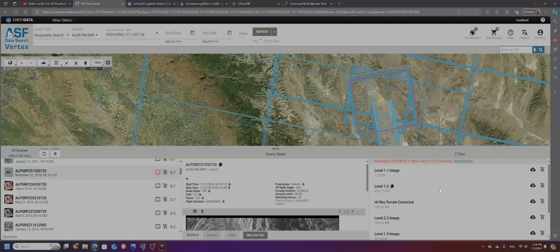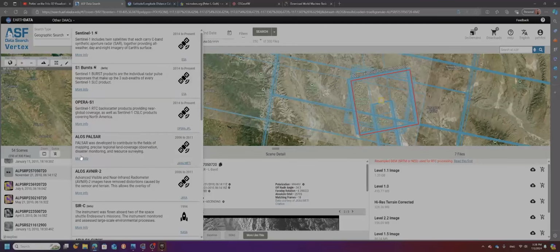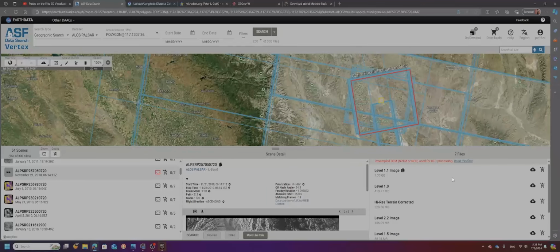If you're really into finding all that out, you can go into the read first, or you can go here and click on the satellite and find out more information about the satellite and what it does. So some interesting information, but I'm not going to go into that here. So what we want is a high-res terrain corrected.